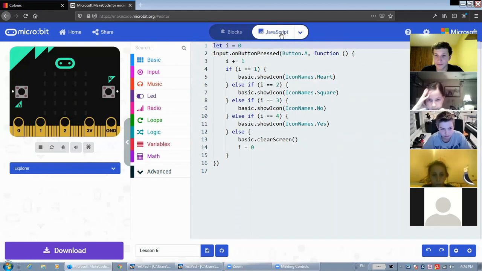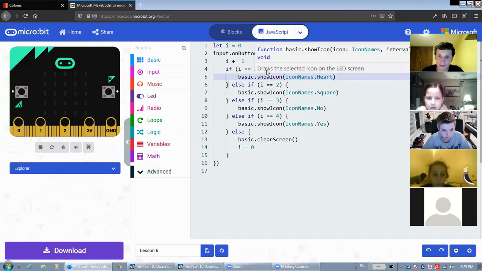Now when we switch from JavaScript to blocks to JavaScript, micro:bit actually changed some of the JavaScript code. So you'll notice here, it changed ++I to I plus equals 1, which does the exact same thing. It's just another way of writing it. And another thing that it changed is it added these brackets around the things after the if, the commands after the if.